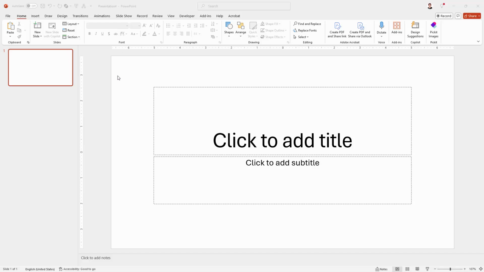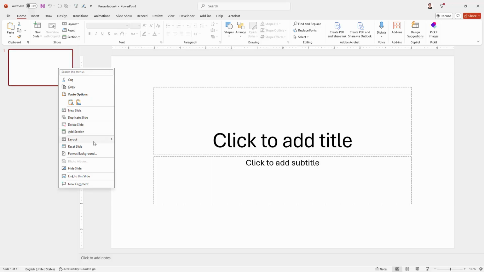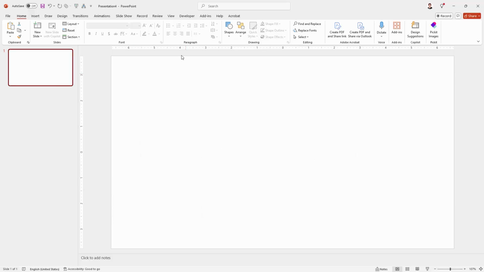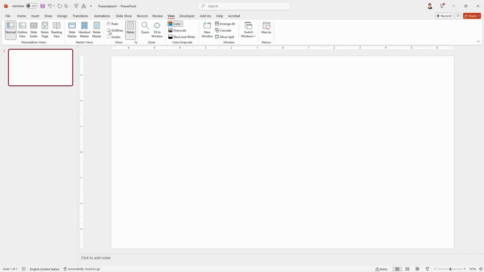So I'm going to start with a brand new file here, and I'm just going to right click over here and choose layout and do blank. Now I want to use black as my background later on, but for now, I'm just going to work with white. I'm going to the View tab here, and I need to turn on grid lines so that we can line things up.